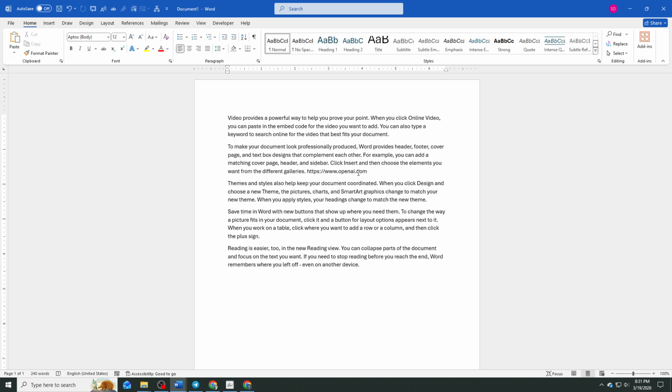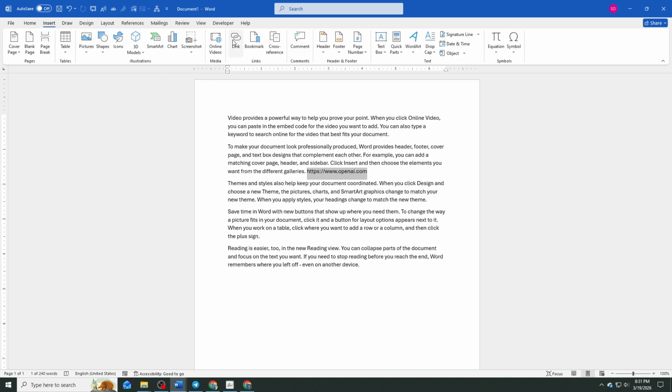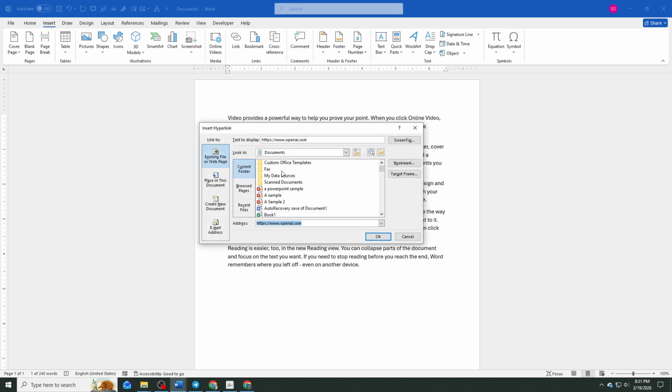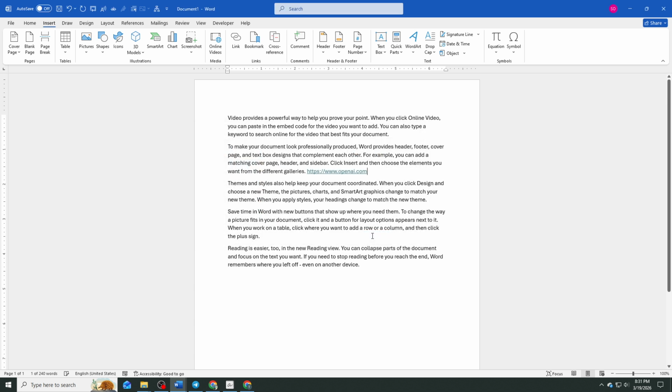If the link is not clickable, you can easily convert it into a working hyperlink. Start by selecting the text or URL that you want to turn into a link. Then go to the Insert tab at the top of the screen and click on the Link option. A dialog box will appear where you can enter or paste the web address. Once you've added the correct URL, click OK. Your text will now become a clickable hyperlink.